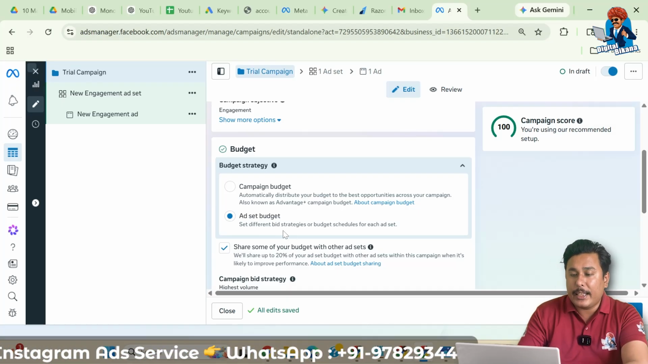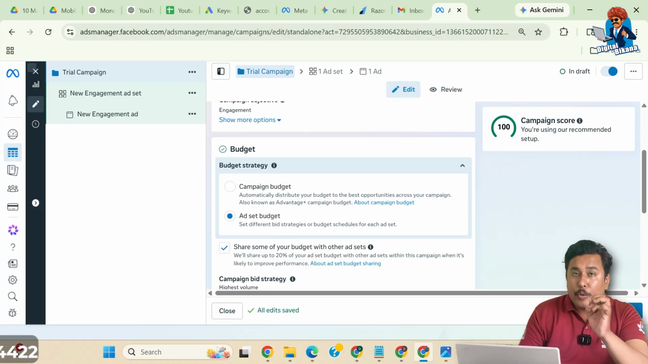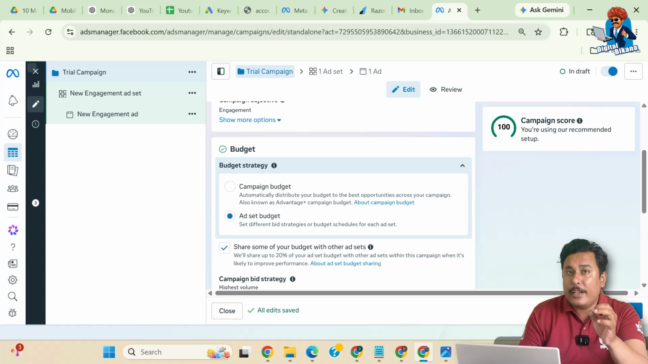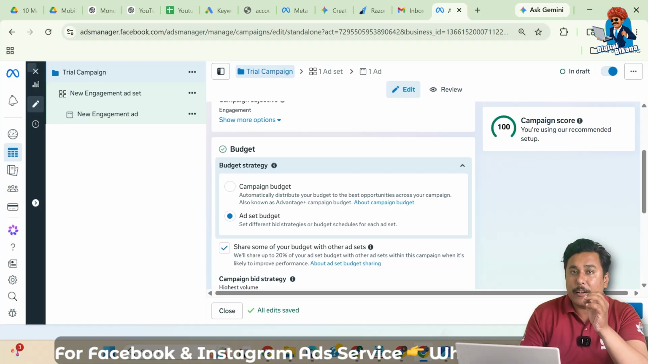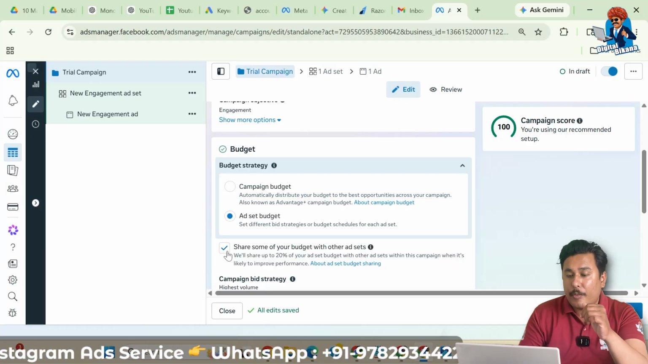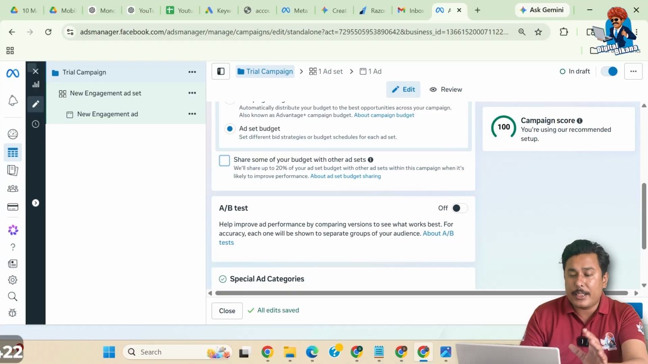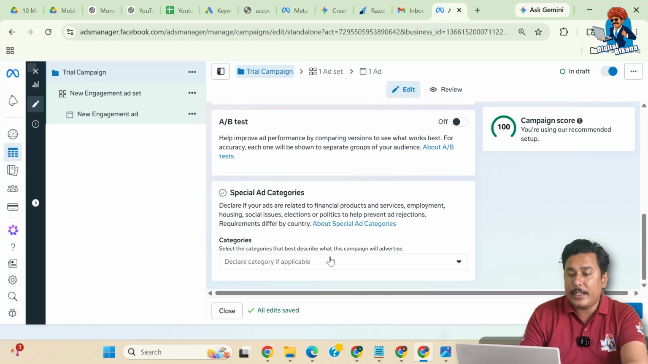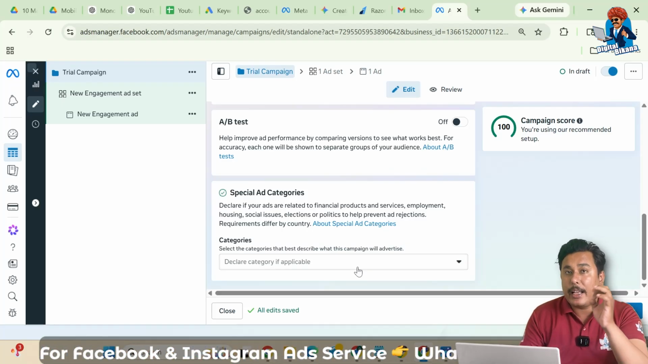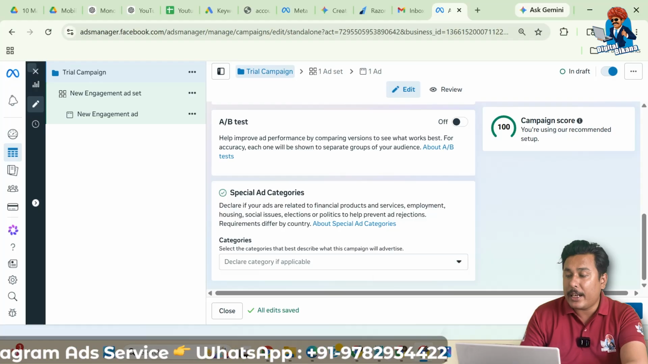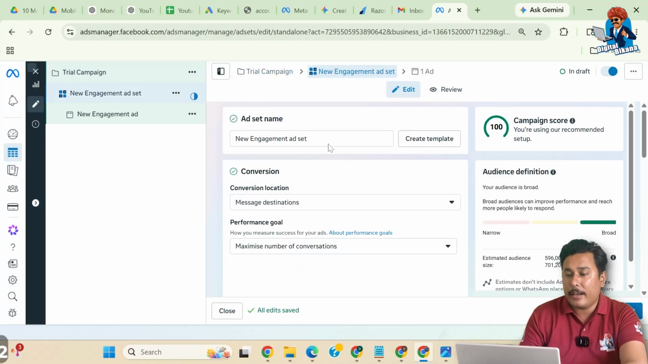So we are going to select the ad set budget as of now, and here it is asking, do we want to give leverage to Facebook for spending 20% of our ad set budget on other ad sets? No, we are not going to provide this. Okay, A/B testing, keep this turned off, right? And here in the special ad category, if your business belongs to any special ad category, then it is required to select it. So we are not going to select this, and now we will simply click on next.